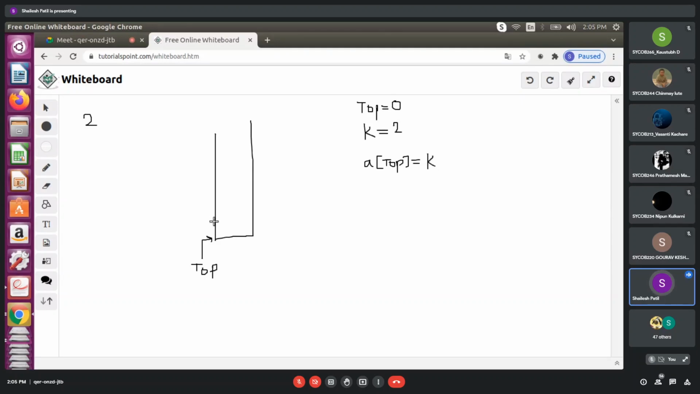What is the top position? It is the 0th position over here. So 2 will be placed over here. Then we have to do top plus plus. Now top is pointing to the next location, which is location 1 over here. Getting how it is inserted?